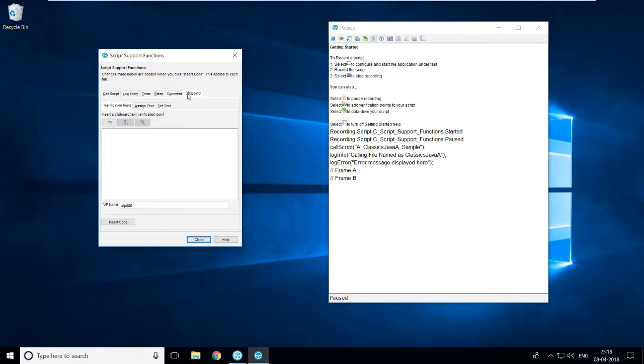And the last one, we have the clipboard. Anything, whatever you have copied on your desktop will be stored temporarily on the clipboard and that you can use. Okay, right now we don't have anything, so there's no point in inserting code. There's nothing given here, right?